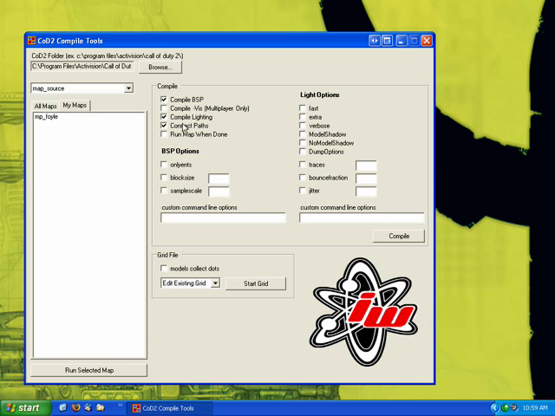We want to compile lighting. We want to connect paths. Let's not run the map when it's done. Let's just first compile, and then we'll go down to here and run the selected map manually, just to avoid any issues. Now I could also go into some lighting options and do some extra stuff, make it extra pretty. I don't think I need to do that.